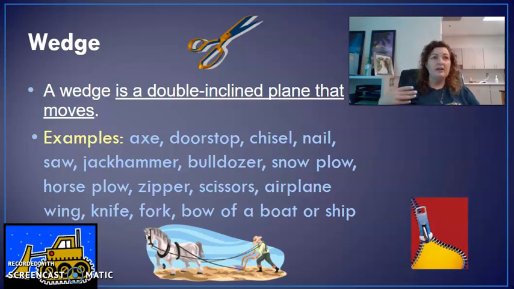Airplanes, although you don't think of it as cutting things apart, same thing with like the bow of a boat. When we're talking about airplanes and the bow of a boat, we're talking about the beginning, like the actual tip of it, right? An airplane will cut through the air. A bow of a boat will cut through the water, so it does wedge its way through.